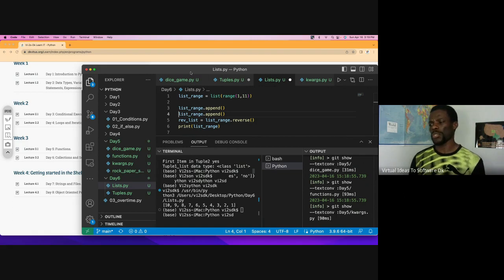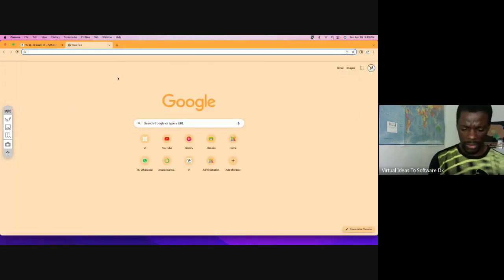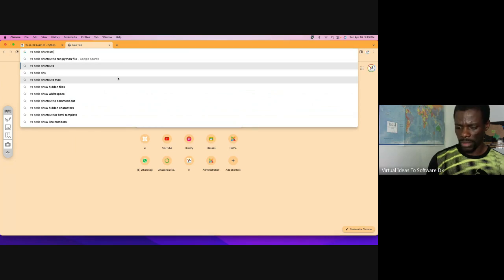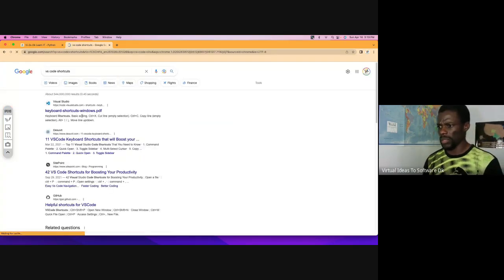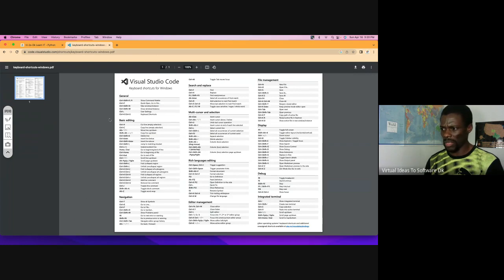I usually use Visual Studio a lot, but that reminds me actually, there is a cheat sheet that I was supposed to share with you guys. Let me go ahead, VS Code shortcuts. There you go. There it is. So here are some shortcuts that can definitely help you. I know in Visual Studio, I usually do, what is it? I think it's Control D to duplicate the line, but I haven't tried it here.